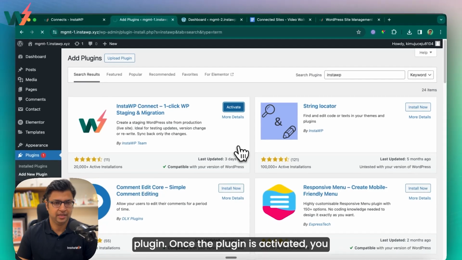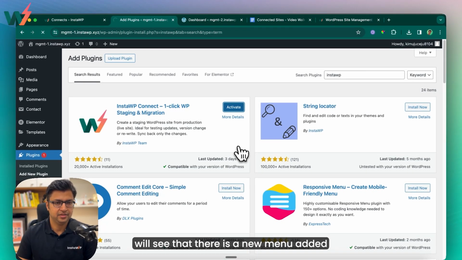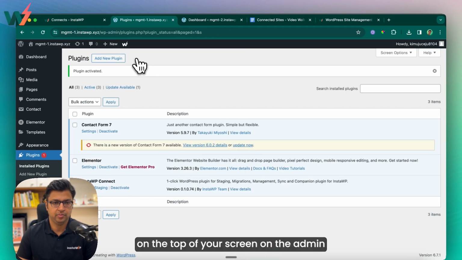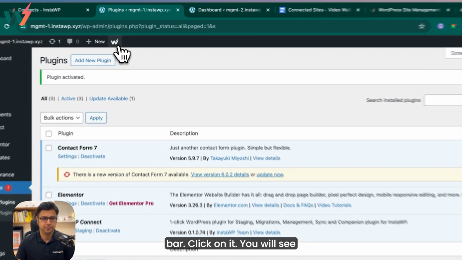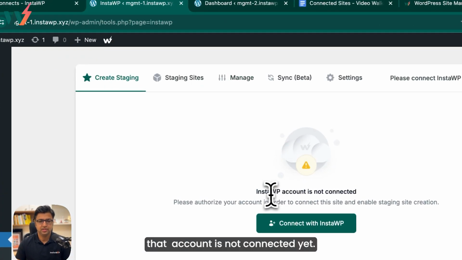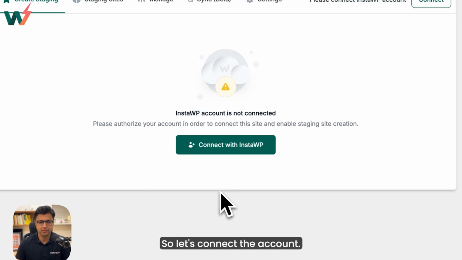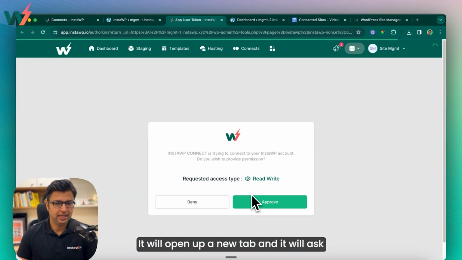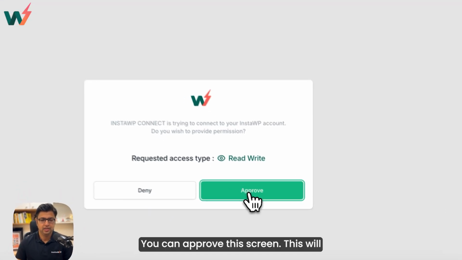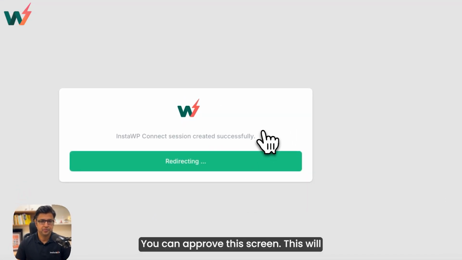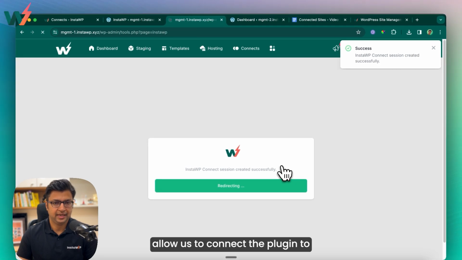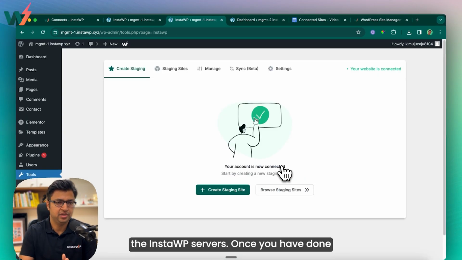Once the plugin is activated, you will see that there is a new menu added on the top of your screen on the admin bar. Click on it. You will see that the account is not connected yet. So let's connect the account. It will open up a new tab, and it will ask you to access the InstaWP account. You can approve this screen. This will allow us to connect the plugin to the InstaWP servers.